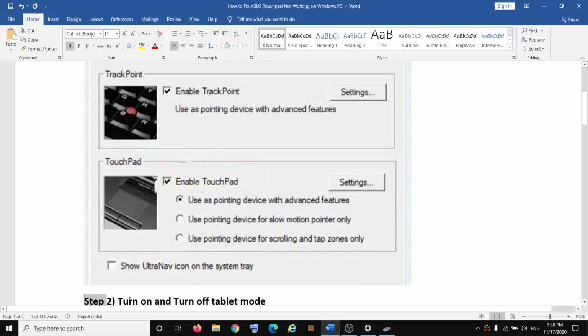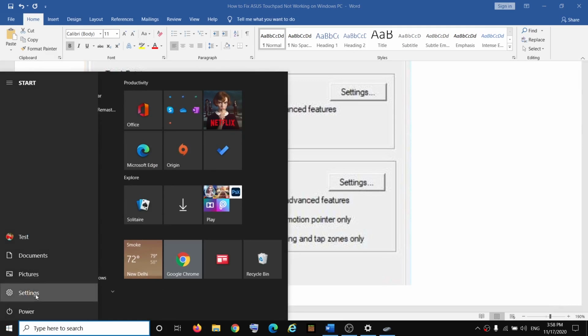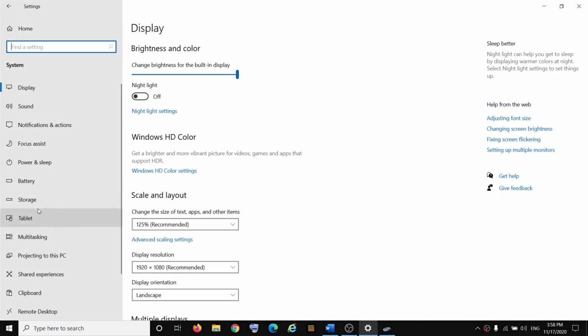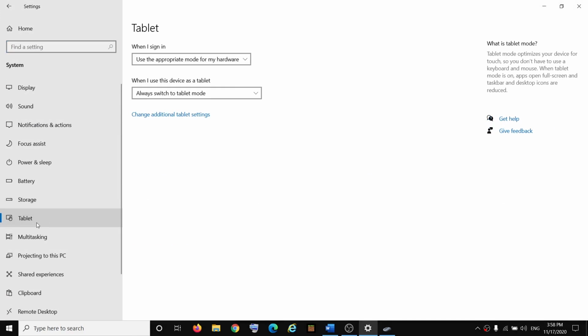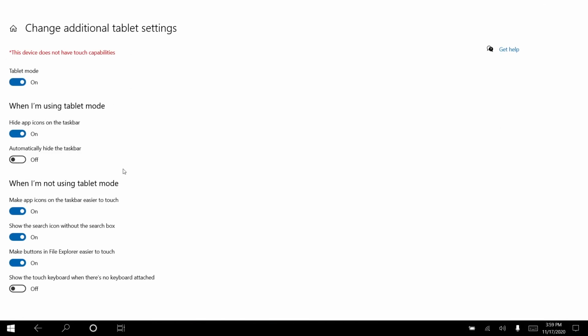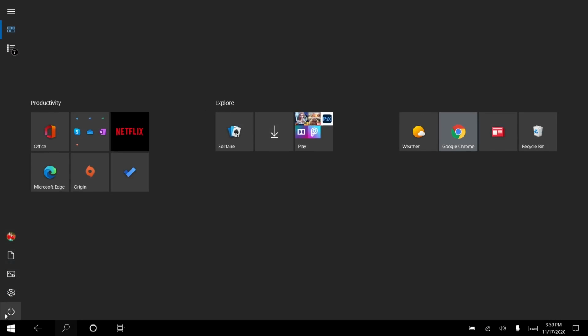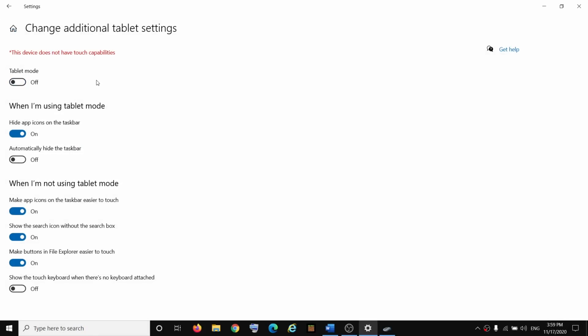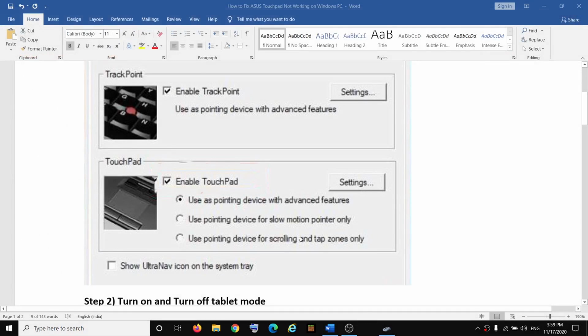The next step is to turn on and turn off tablet mode. For that, open Windows 10 settings and then click on system, go to tablet and then click on change additional tablet settings. And the tablet mode is off right now, so you can go ahead and enable it. So click on it, and once the tablet mode is on, you can go ahead and disable it once again, and then you can go ahead and check your touchpad. This has worked for many users, so it might work for you.